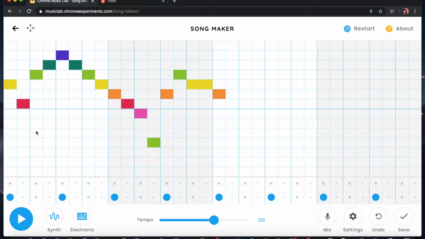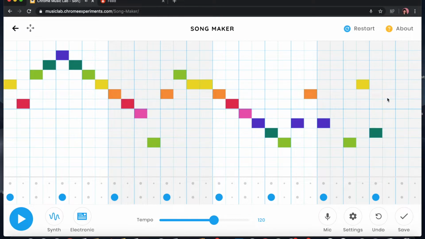So as you can see, it just wrote in the sequence that I just sang. And that's just an option, you don't have to do that. I'm gonna just click away at random little ditties right here.